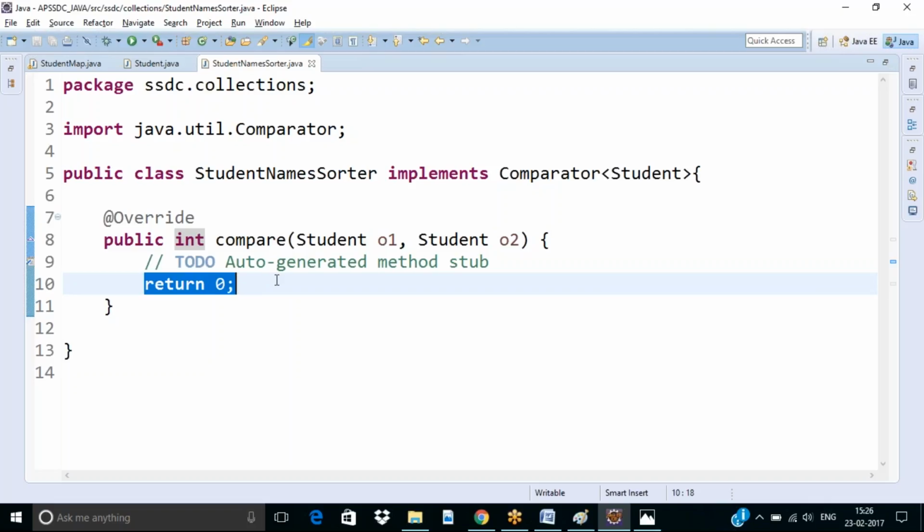Now it is going to compare the names of the students by calling a string handling function. There is a string function called compareTo, and based on that it is going to return whether they are equal, or the first one is greater than, or the second one is greater than, like that.